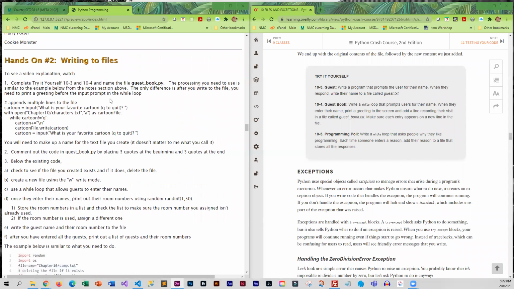For HandsOn2, this is practicing writing to files. And you're going to be completing Try It Yourself 10.3 and 10.4. Our ultimate goal is 10.4. So basically what you are going to do is prompt a user for their username and write it to a file. And you want this prompt to end up in a while loop. And after they've given you the name before you write to file, you're supposed to print a greeting.